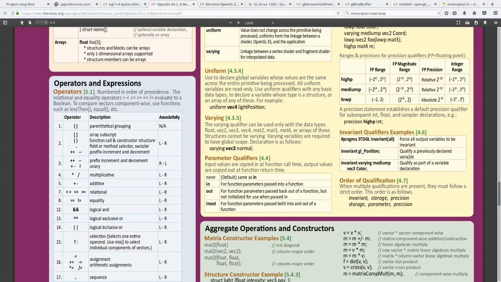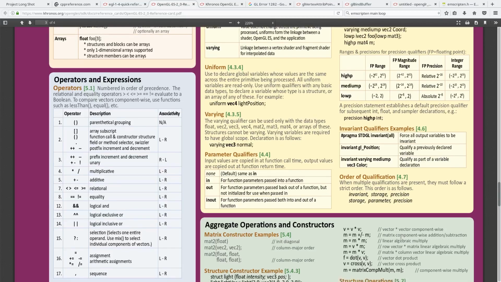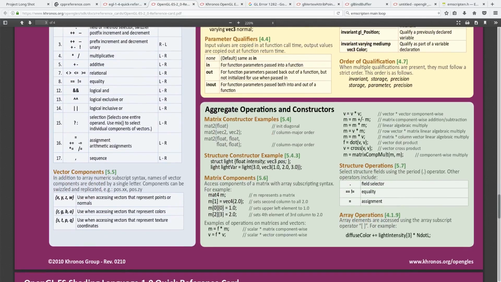Here we go. There are row vector times matrix linear algebraic multiply and matrix times column vector algebraic multiply. So it is the correct syntax for it. But this is the point where I really have to think. Is this a column or a row vector?